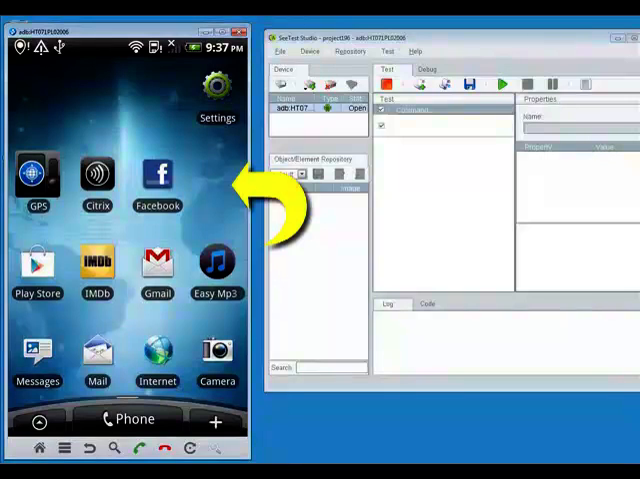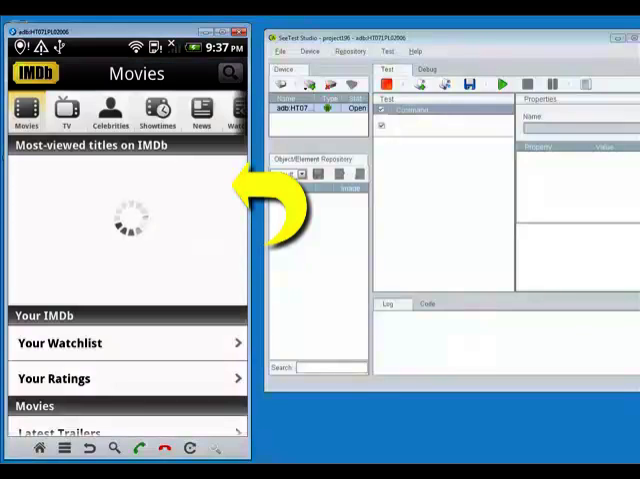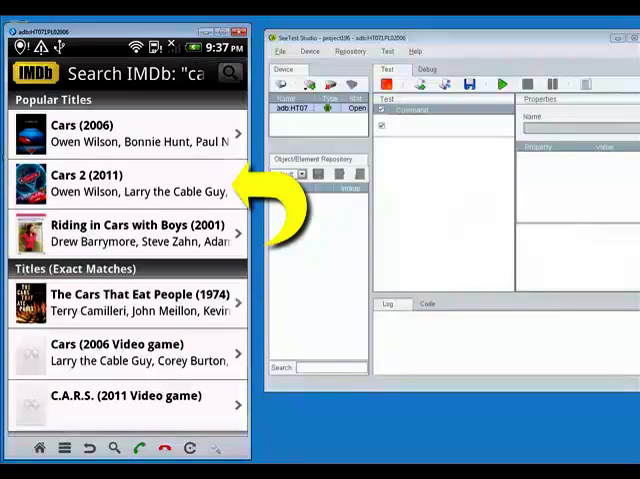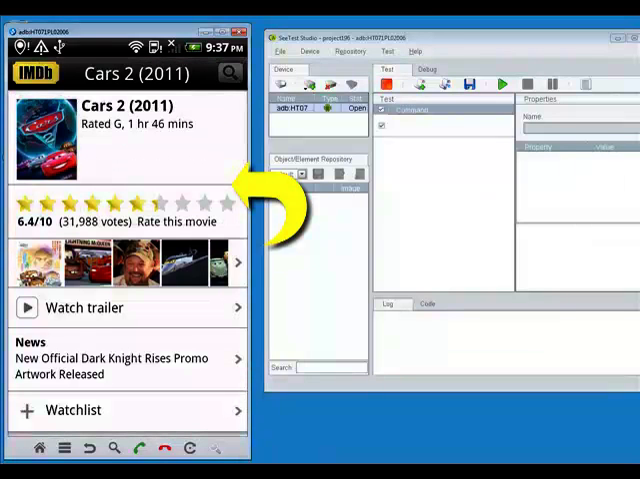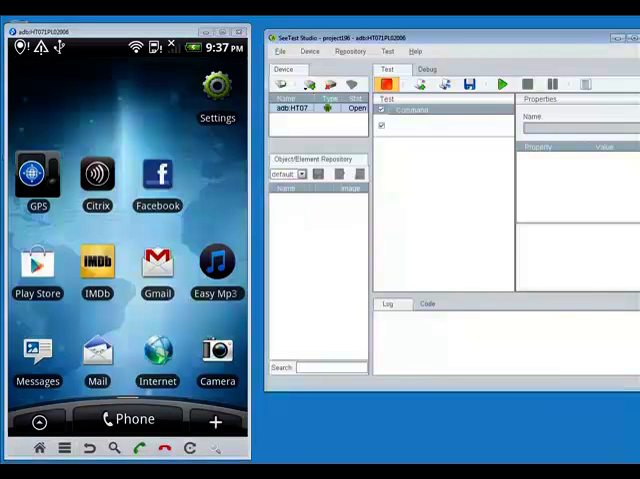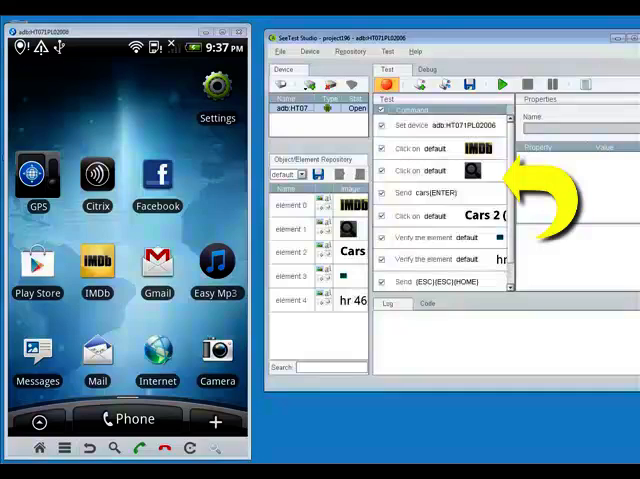So once we click the record button, we can use our mouse and keyboard to record the actions we want to do on the device. In this instance, we are recording a sequence of searching for a movie called Cars 2 in an application called IMDb on the Android device. Once we completed the actions, we click the stop button and automatically a script has been created.